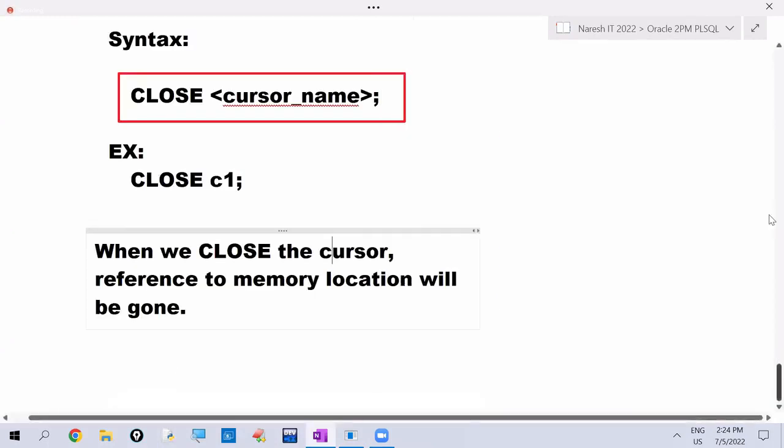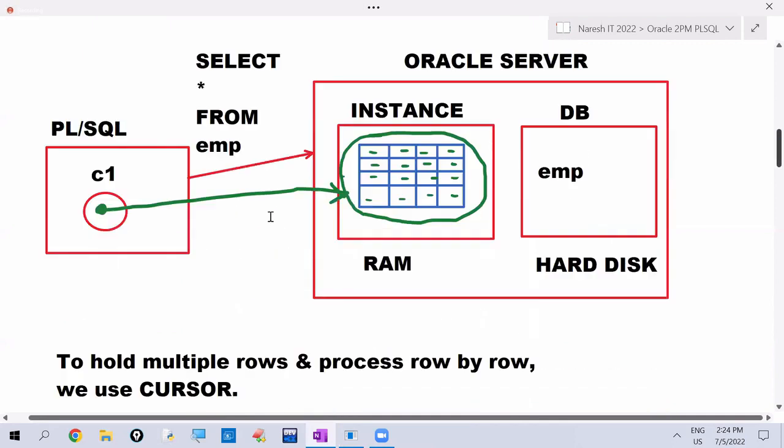So what is a cursor? We can understand a cursor as a pointer to a memory location in the Oracle instance. This is the Oracle instance, and this green circle is a memory location in the Oracle instance. The C1 cursor is pointing to the memory location in the Oracle instance.